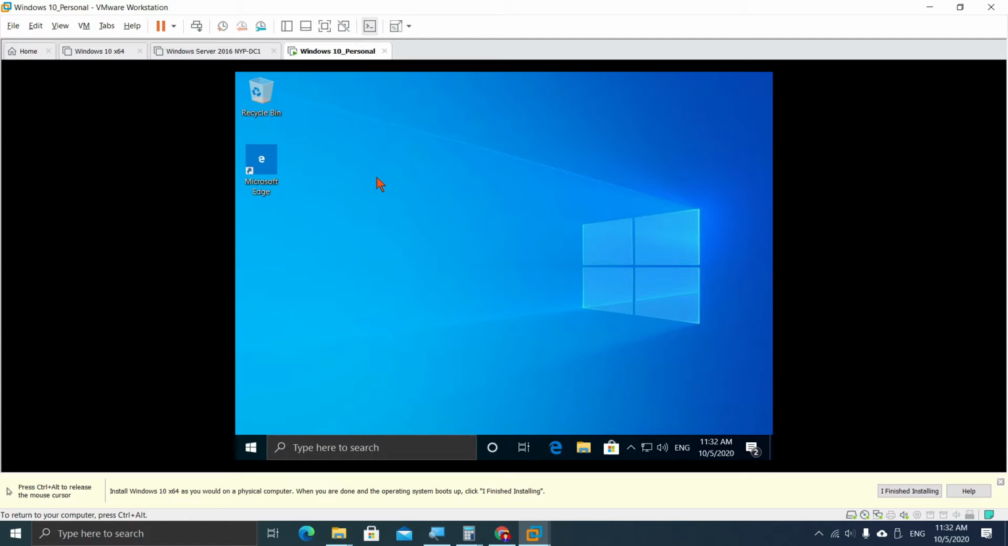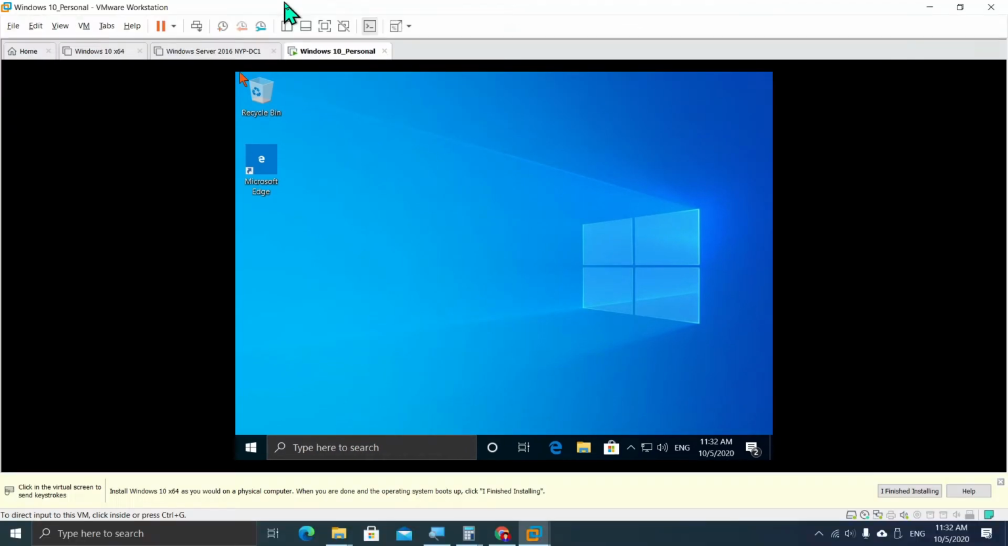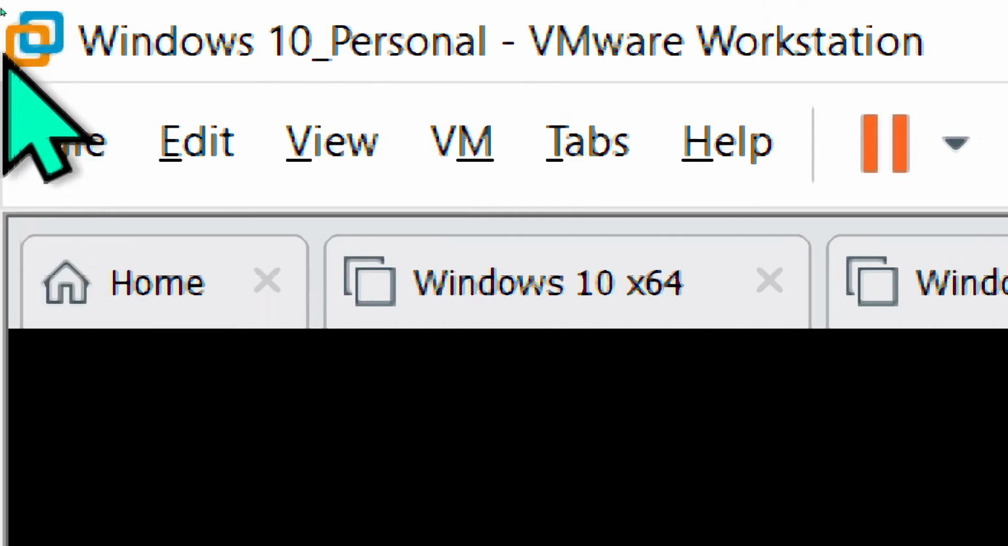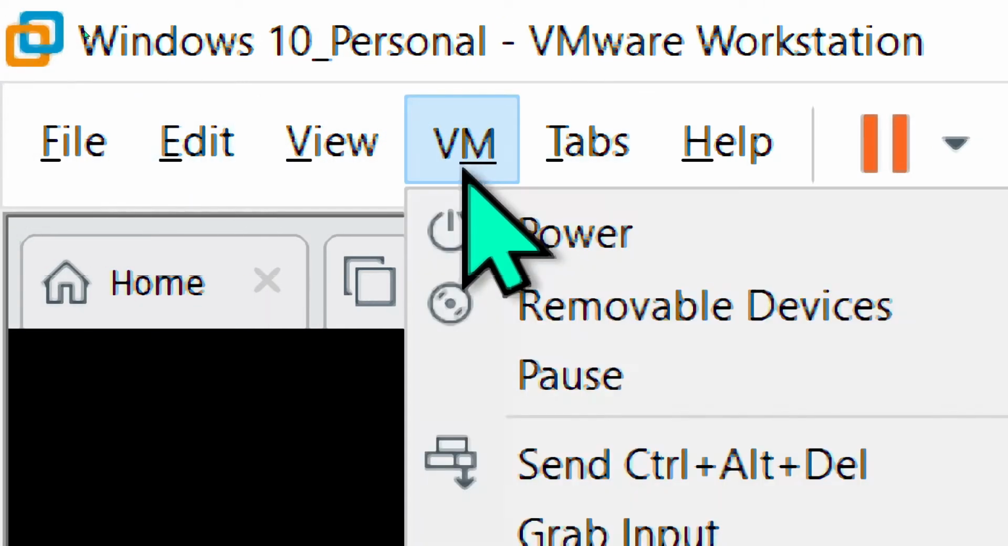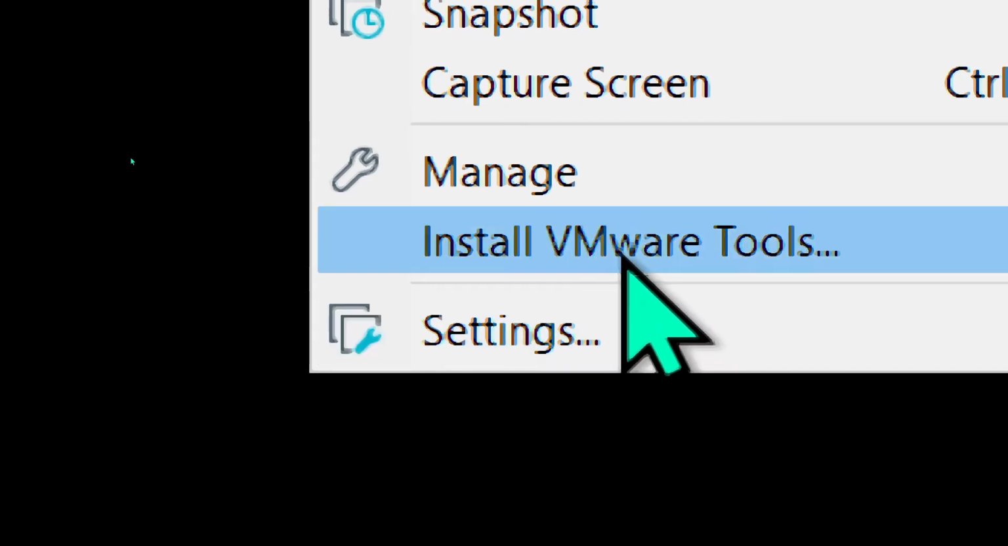Well, last week I stopped at installing the Windows 10 right here that you see. So what we can do right now is I'm in my full screen mode. So what we're gonna do now is let's install VMware Tools. Okay, so let's click on the VM, and then let's click on install VMware Tools.